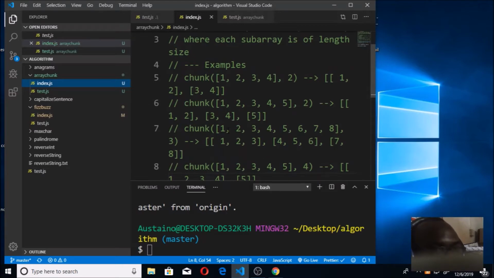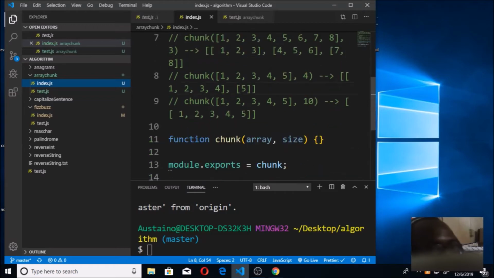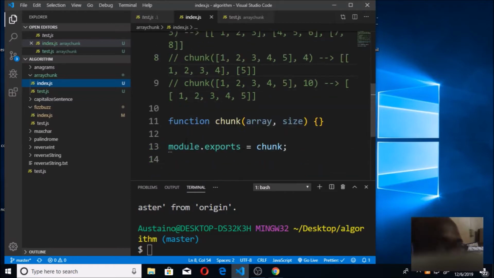Now, let's say we are given this other array 1, 2, 3, 4, 5, 6, 7, 8, and we're given a size of 3. That means each of the subarrays in the newly created array will have a length of 3. So that's why we're having 1, 2, 3. Then in the second one 4, 5, 6. In the third one 7, 8. So it doesn't matter the length of the last one, provided we've exhausted the elements in the previous subarrays. So that's what we're going to be trying to do in this function chunk array.